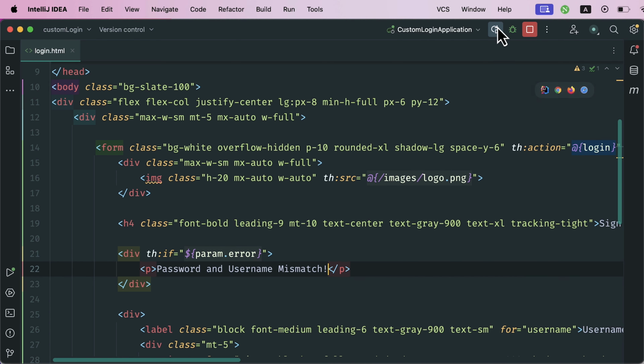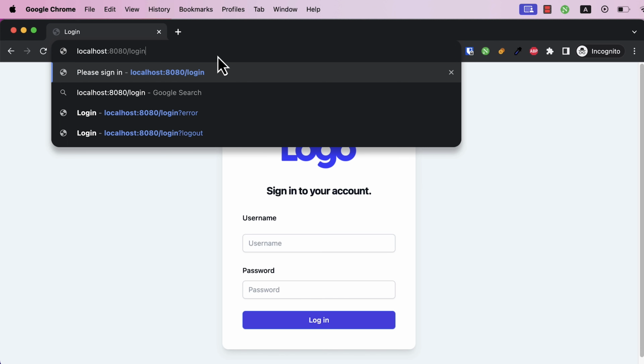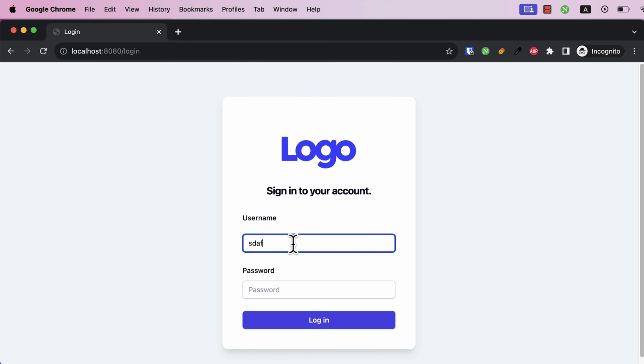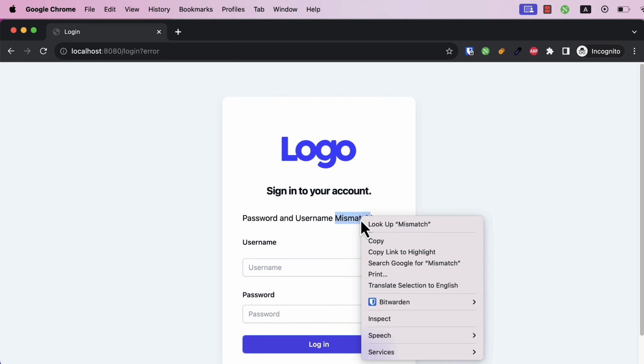Restart the server and check it in the browser. Update the URL, refresh and provide the wrong username and password. Now the feedback text is visible. Let's style it. Open the console.